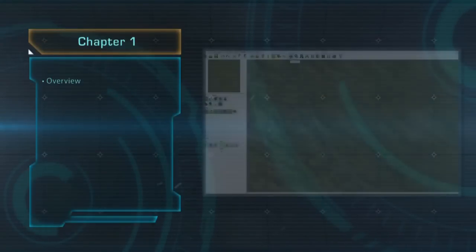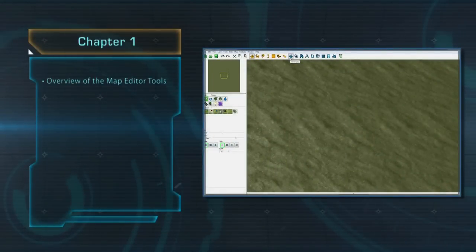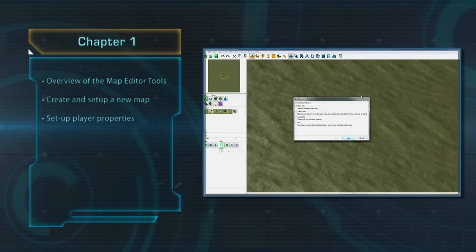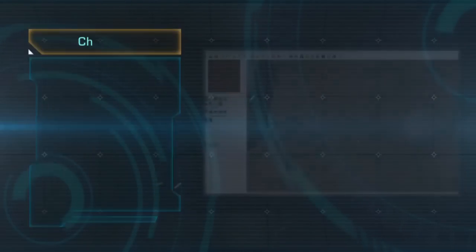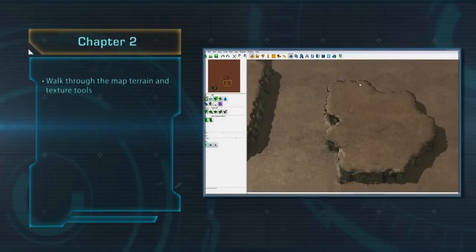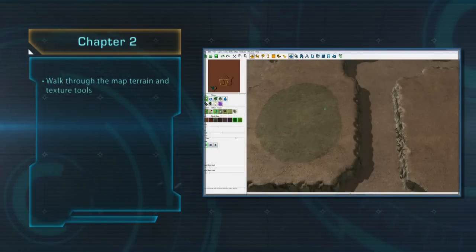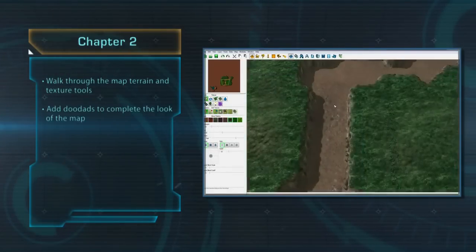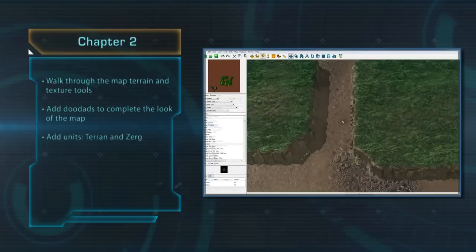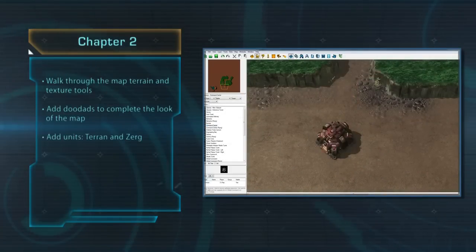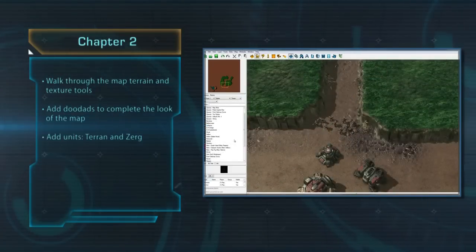In part 1, we're going to begin with a general overview of the editor toolset, and then we're going to create our map and set up some basic properties for it, and then see how to load it into the game for testing. In part 2, we're going to create the map's environment, including terrain, cliffs, and textures, and also doodads to complete the look of the map. And then we'll start adding units, including the Terran units and the initial Zergling encounter.